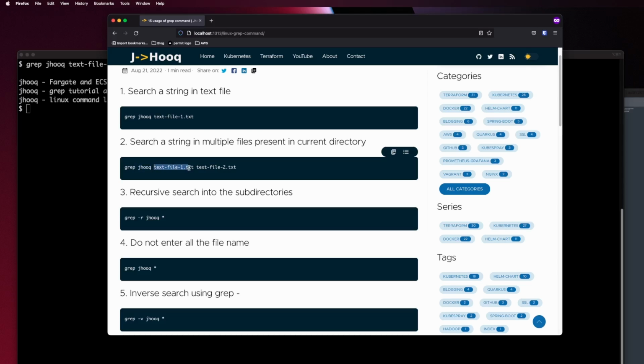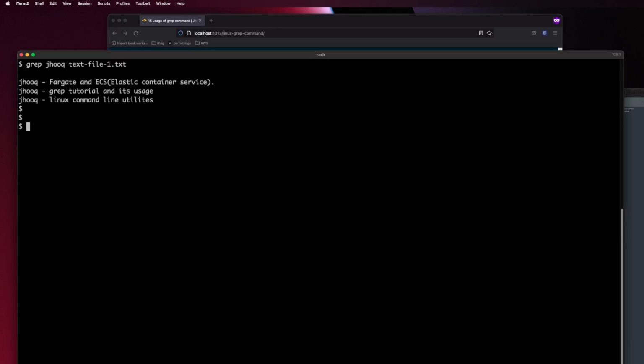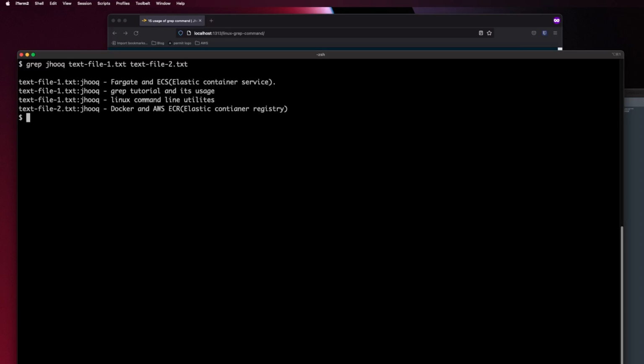After that you can append the files. Here I'm appending the first file, that is text file 1. After that you put a space and specify the second file name. This command will search for the keyword Jhooq inside 2 files, text file 1 as well as text file 2. Let's copy this command from here, go to your terminal, and I'll clear the screen and paste the command. Here you can see it has searched the keyword Jhooq inside multiple files.